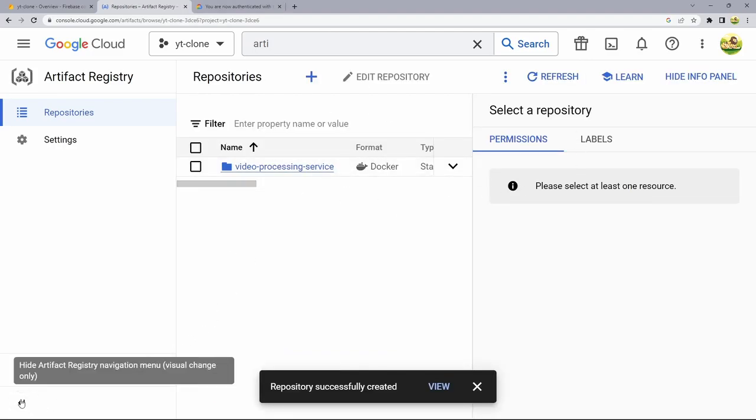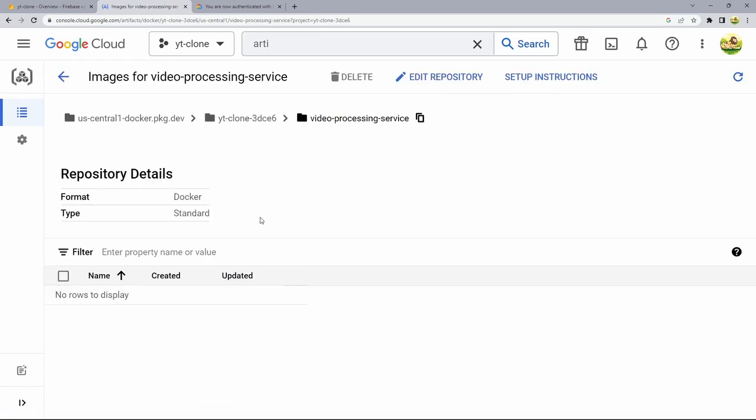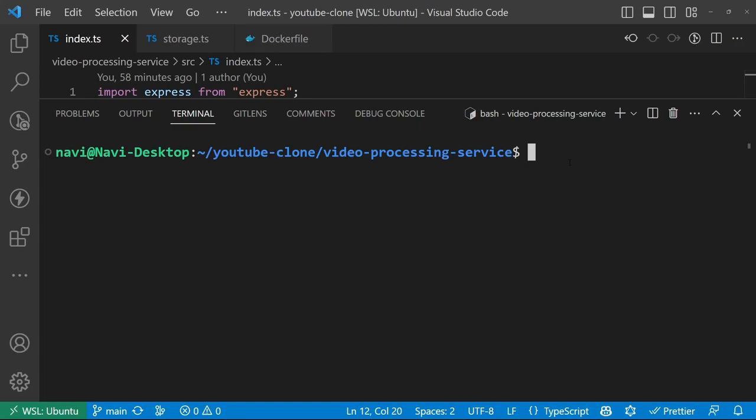I'm going to minimize this left menu over here and we're going to click on the repo. It's going to be empty right now, of course, but we're going to push our Docker image here. So let me show you how to do that via the CLI. So we want to build a Docker image. We actually want to rebuild the Docker image that we already built earlier, but this time we're going to give it a different name. It's going to be named like this, US Central 1 Docker package dev / our project ID, which in my case is this, but yours of course is going to be different.